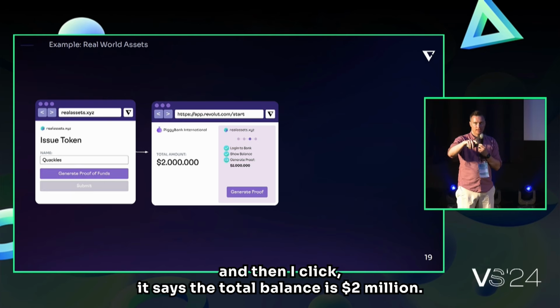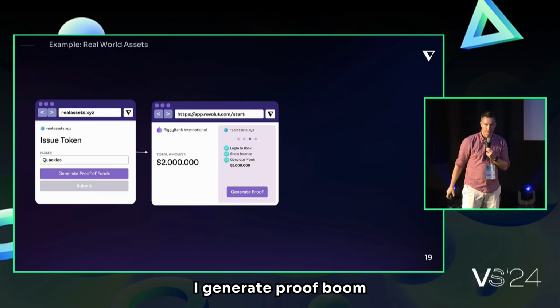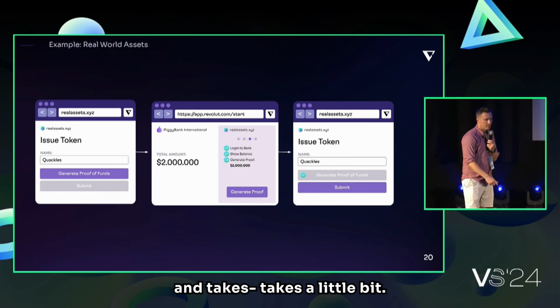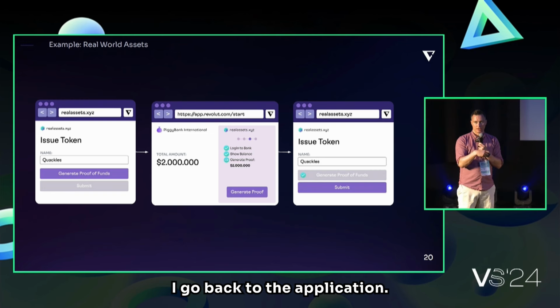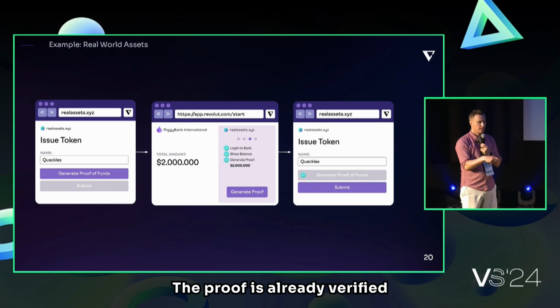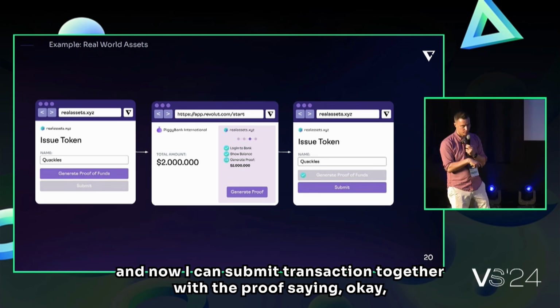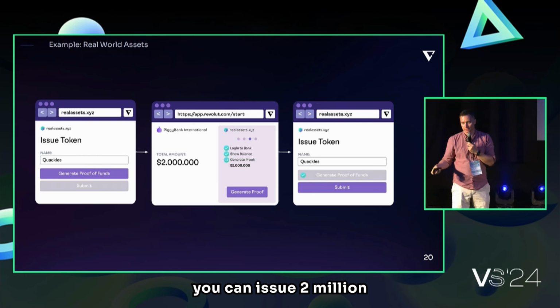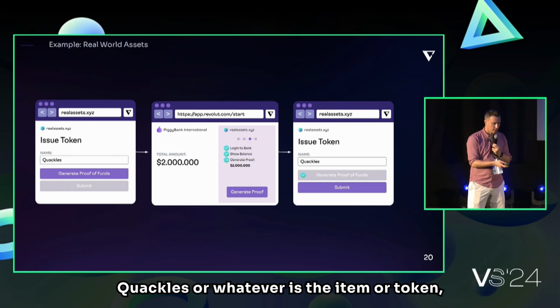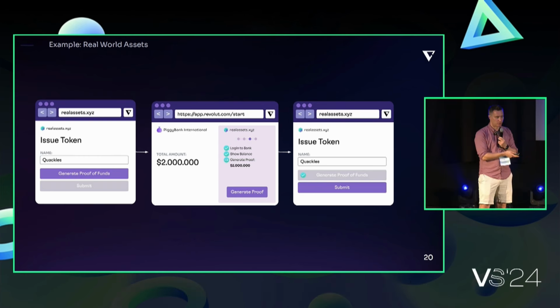It kind of guides me to the right screen. And then I click, it says the total balance is $2 million. I hit generate proof. Boom. And it takes a little bit. I go back to the application. The proof is already verified. And now I can submit the transaction together with the proof, saying, OK, you can issue 2 million Quackles, or whatever is the item or token.